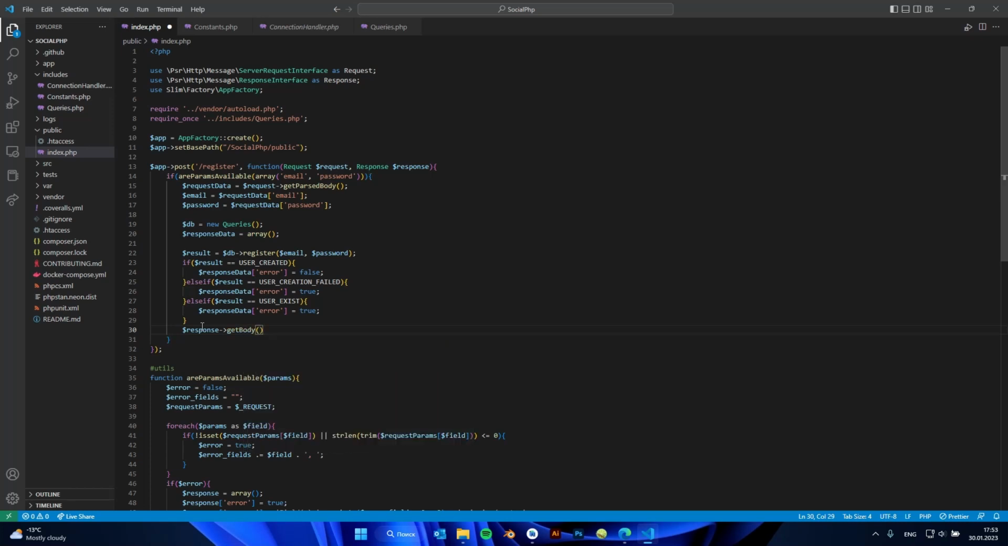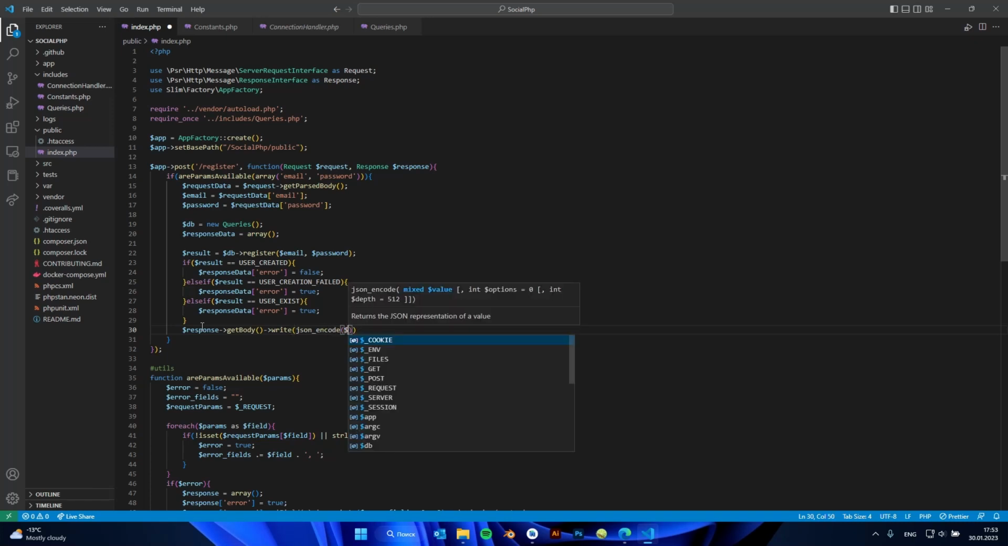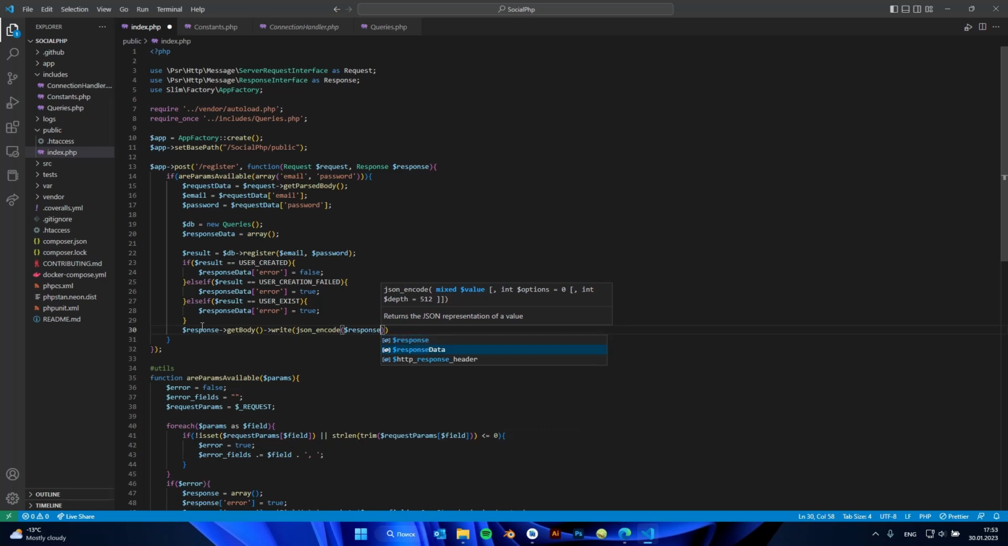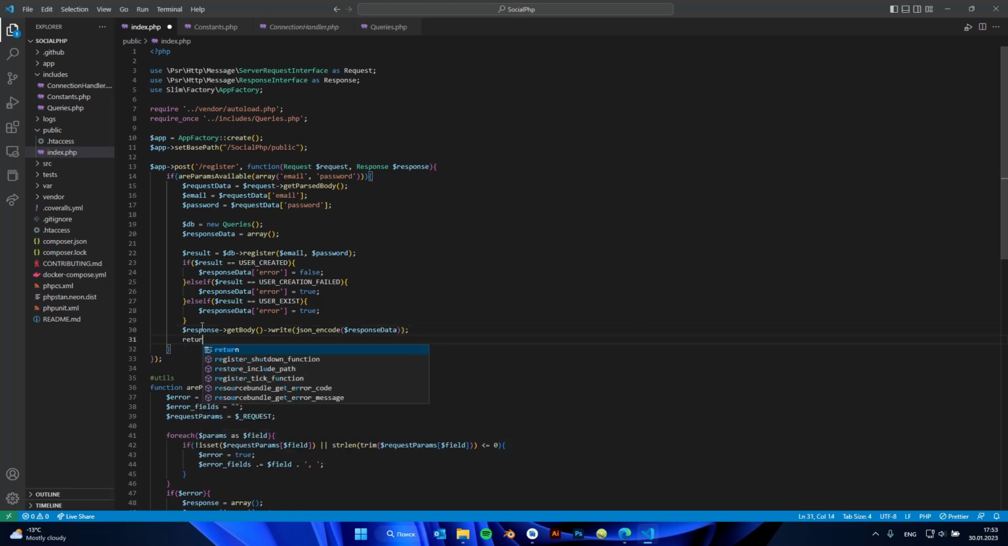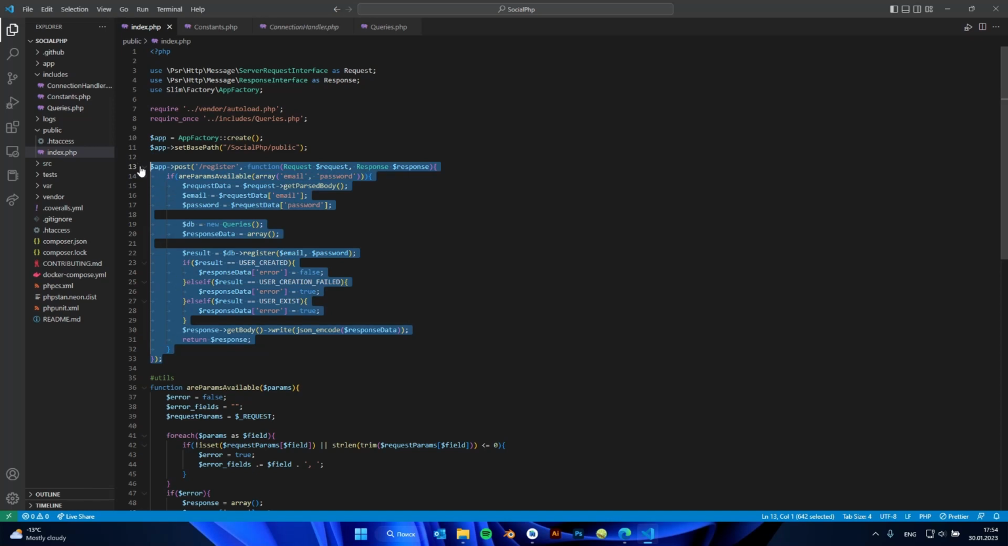So we're gonna type response to get the body, encode it as JSON, and send the response of that. Right. So you may ask, how do we actually access this?